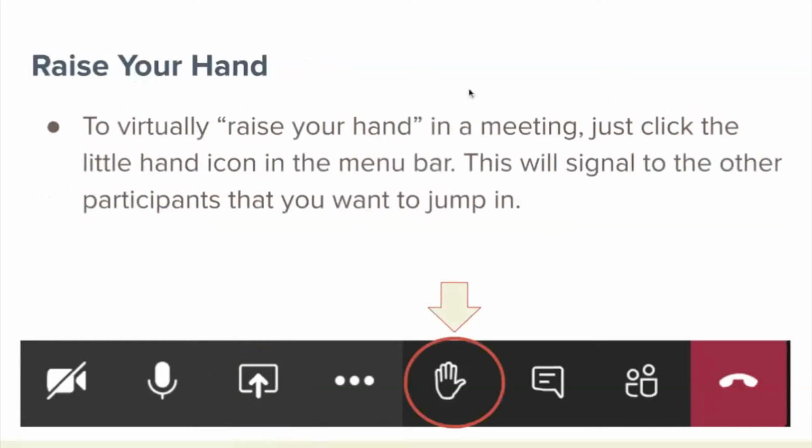Raise your hand. To virtually raise your hand in a meeting, you just click the little hand icon in the menu bar, and then this tells the other participants that you want to jump into the conversation or you have something to say. It's also circled in red.